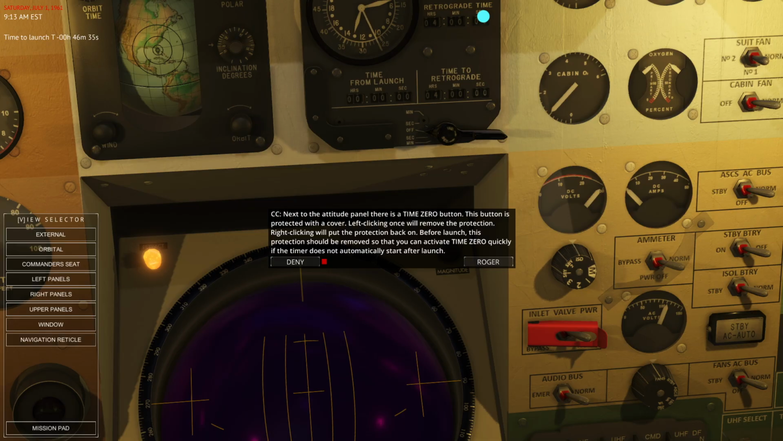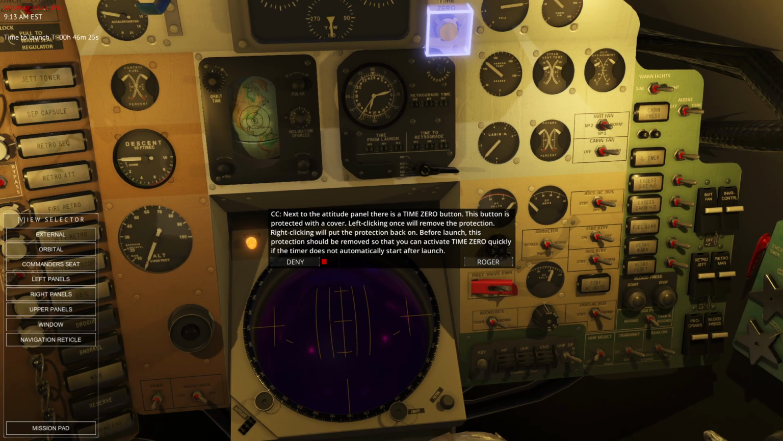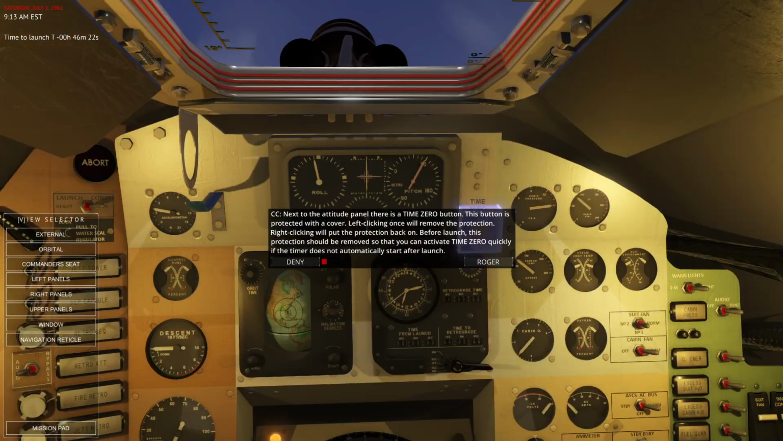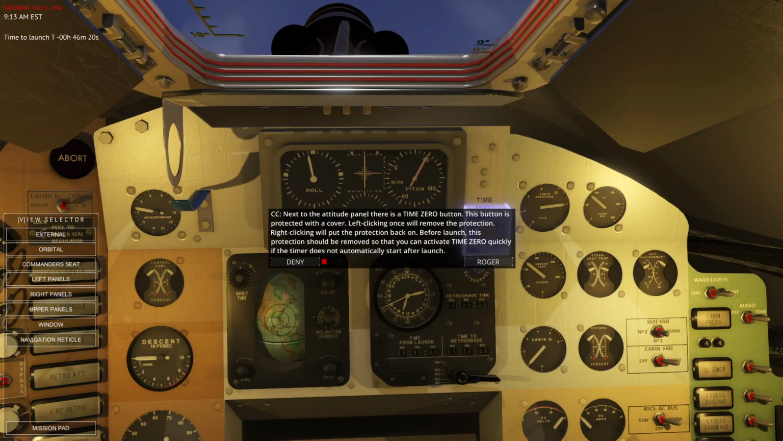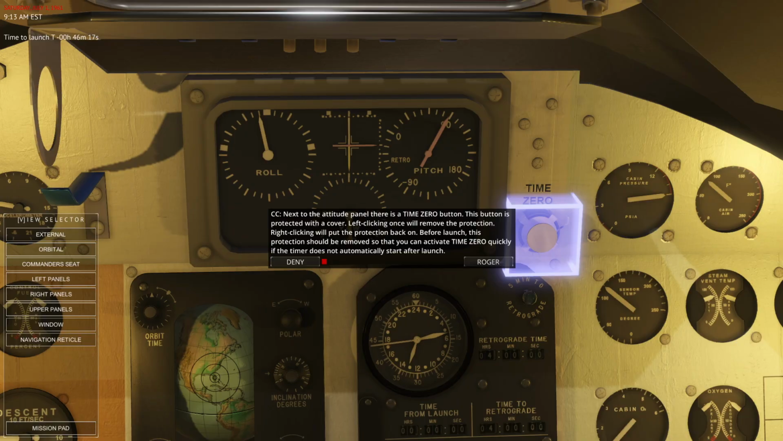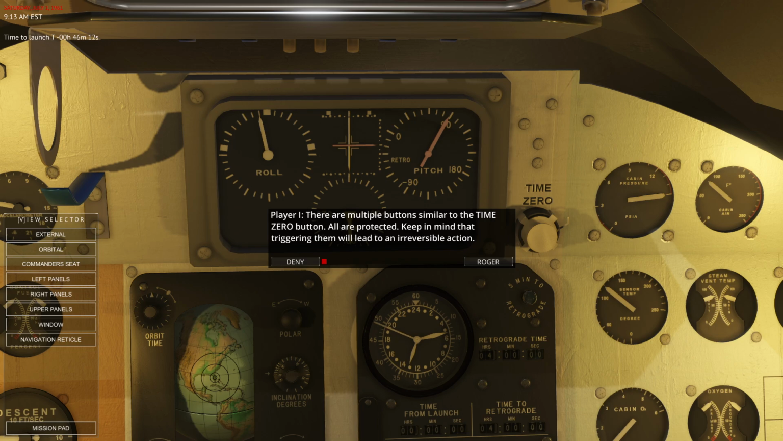Next to the attitude panel, there is time 0 button. Okay. Time 0. Where is it? Right here. Okay. Oop. Time 0. Okay. Got it. There are multiple buttons similar to the Time 0 button. All are protected. Keep in mind that triggering them will lead to an irreversible action. Whoa. Press F7 to view the right panels.